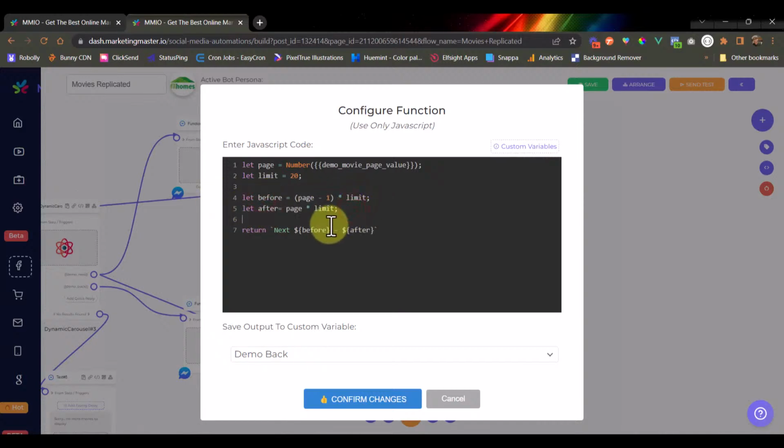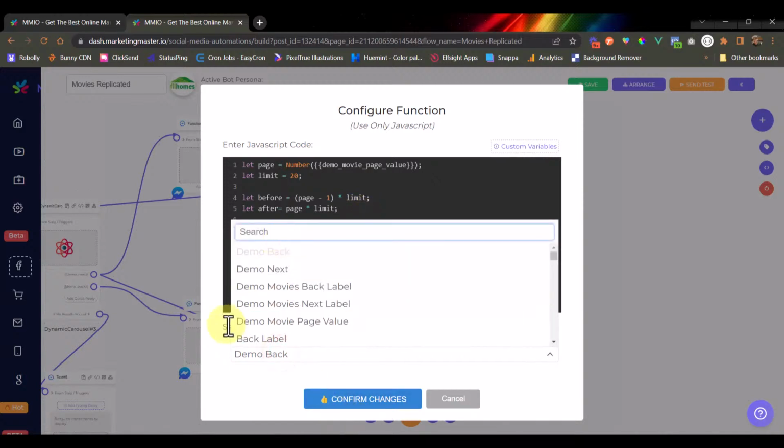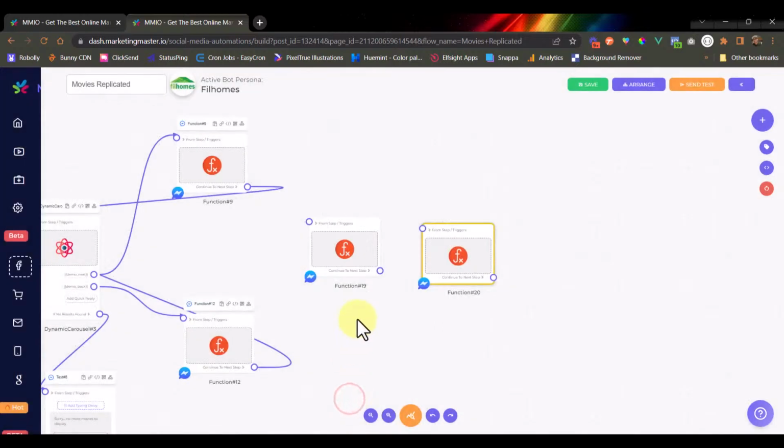Okay, great. So the before value is where the page will be subtracted by 1 multiplied by the limit, and the after would be the current value of the page just multiplied with the limit. Okay, I think that would work. But first we need to make sure here. Yeah, we already made sure that the page doesn't go lesser than 1. So I think we are safe here. So we can save this on our demo back custom variable. So let's confirm the changes.